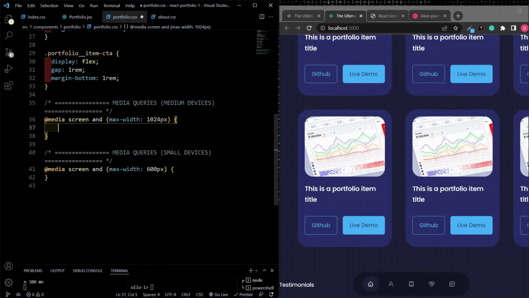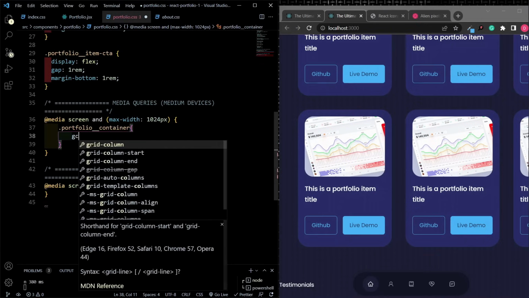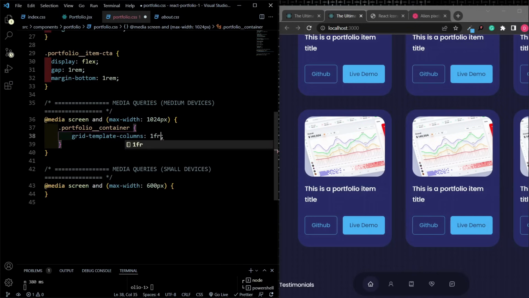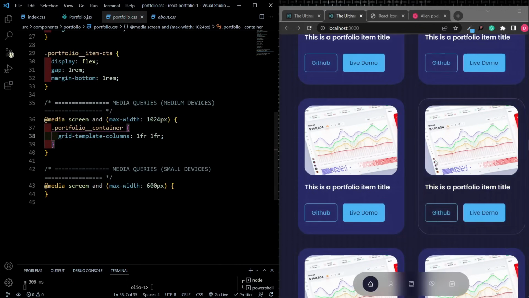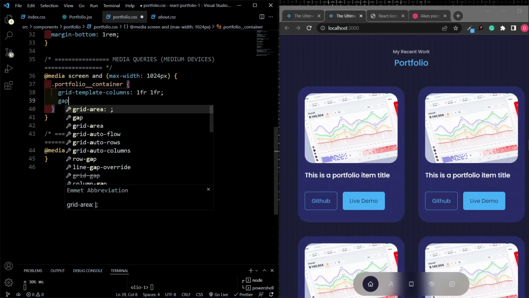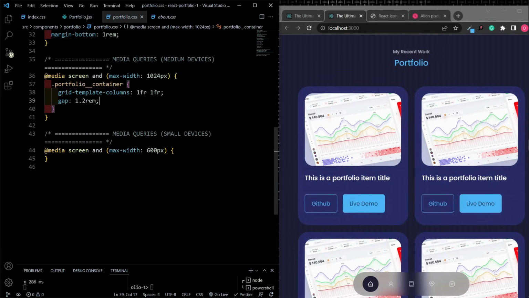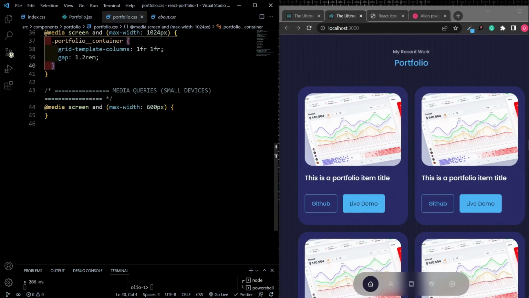And on tablets, I want to get the portfolio container and change the grid-template-columns to 1fr 1fr. Okay, so 50% on the left, 50% on the right. The gap is also going to be reduced to 1.2rem. And that is all for the tablets.